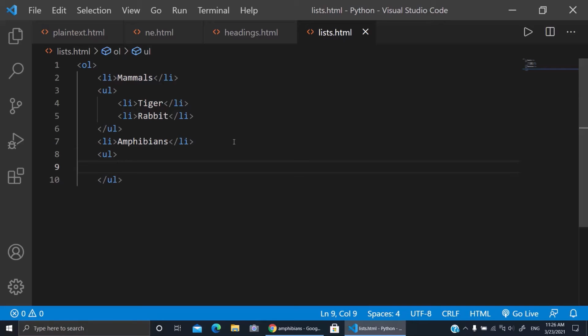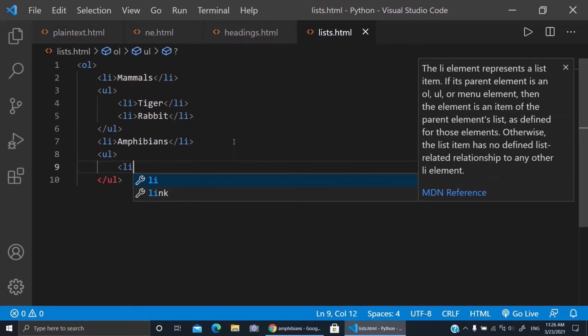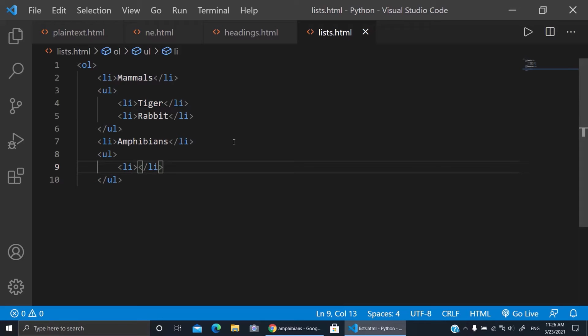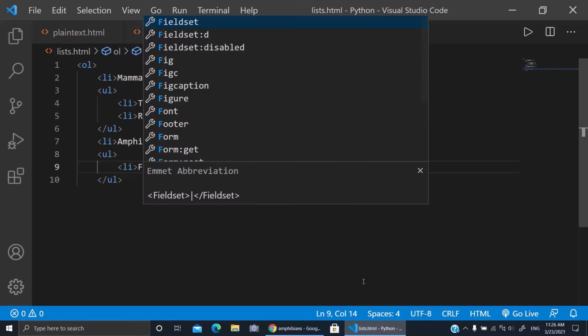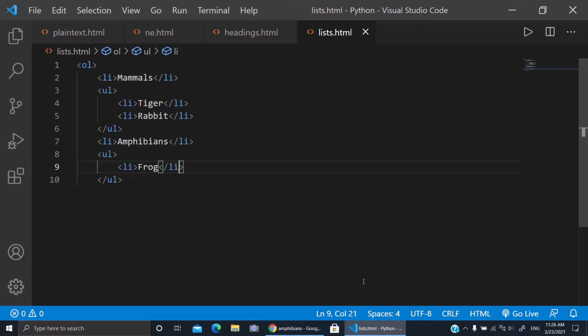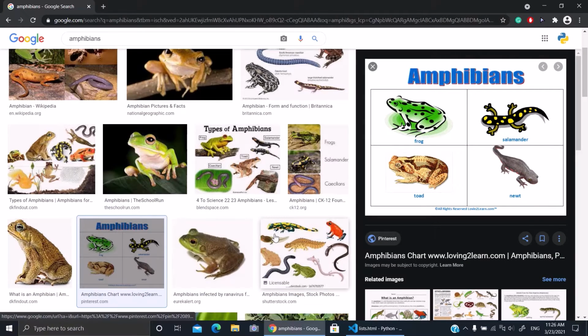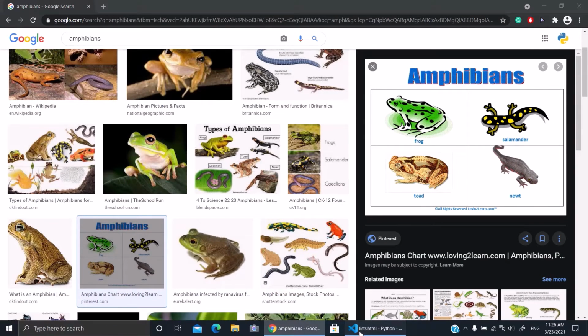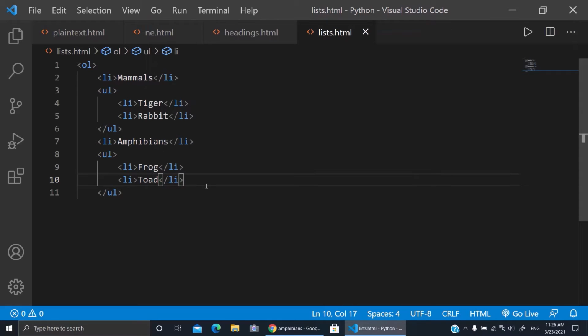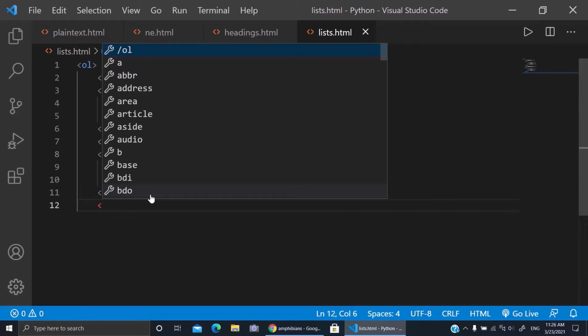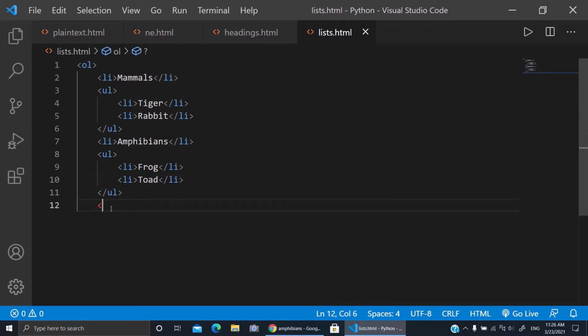Okay, so here inside of them I'll make a list. For example, I will start with the frog. Okay, now click enter, and I'll put another example. Here we need, for example, toad. Okay, now we'll close this UL and here we close our OL. Okay, so /ol and brackets.